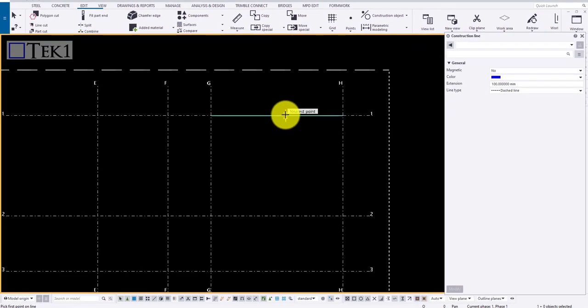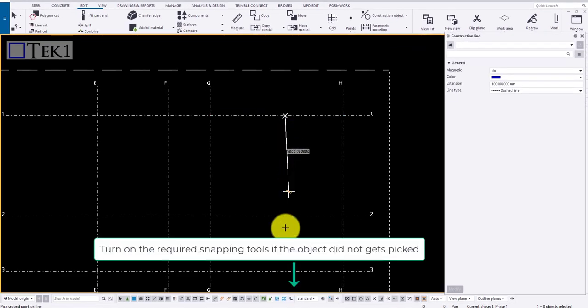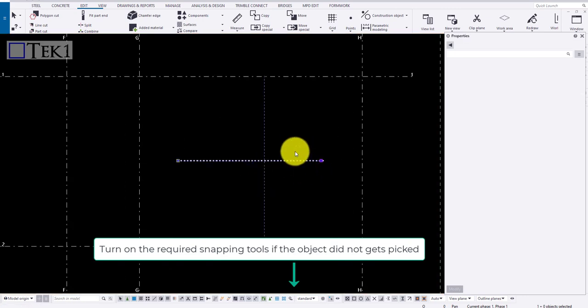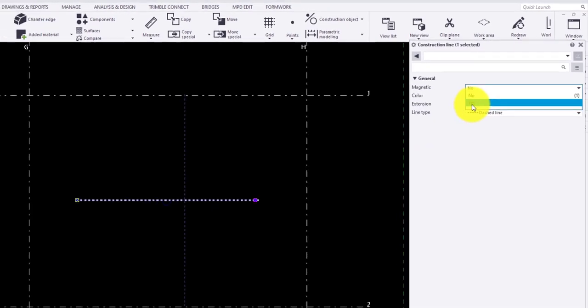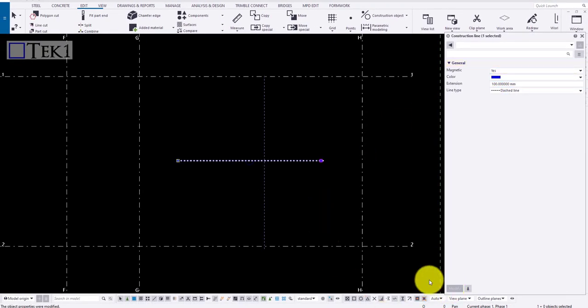First, let us begin with line. Select the required snap setting in prior and select the first point and the second point you want to draw the construction line. Select the line to load its property on the right side. Now let me change the magnetic property to yes from drop down and click modify to apply the changes.